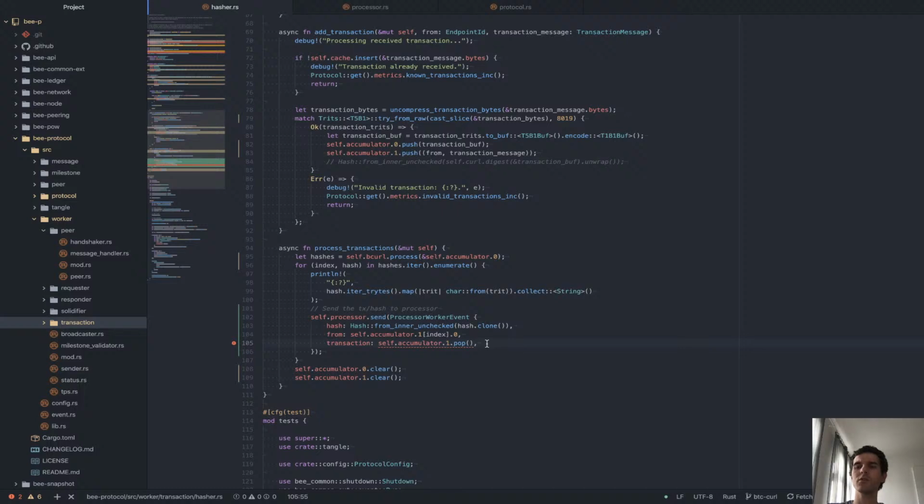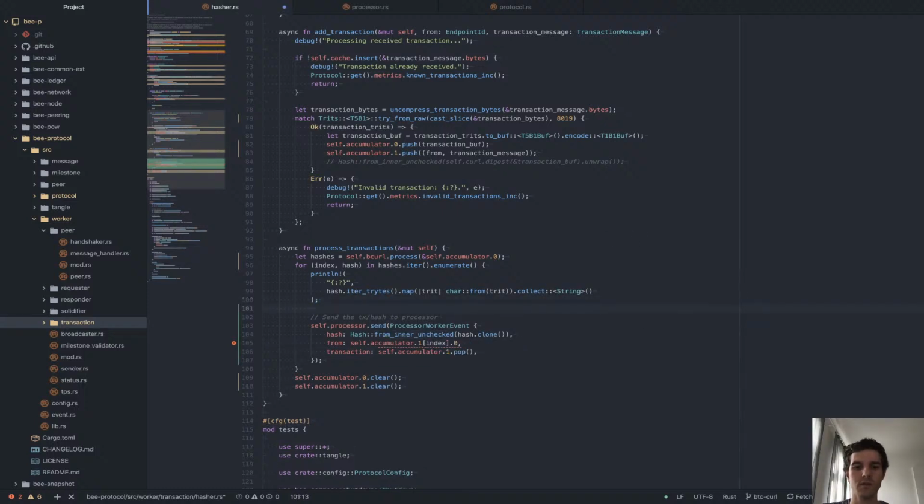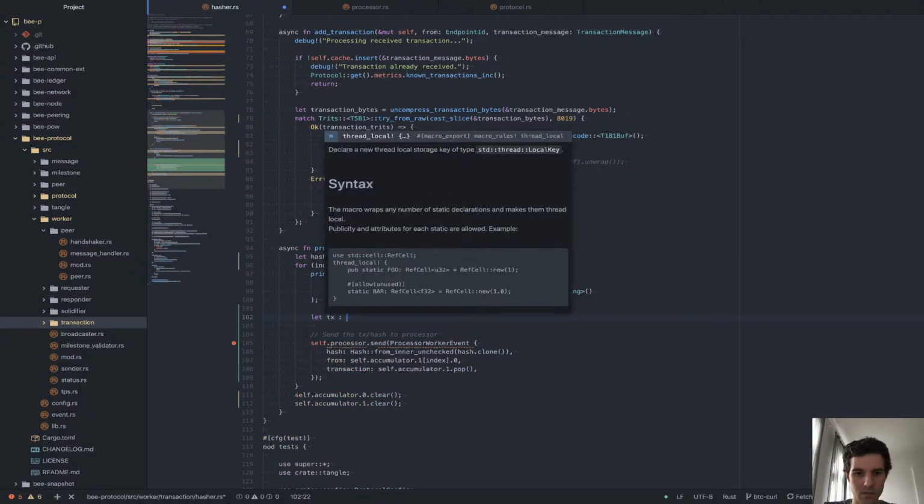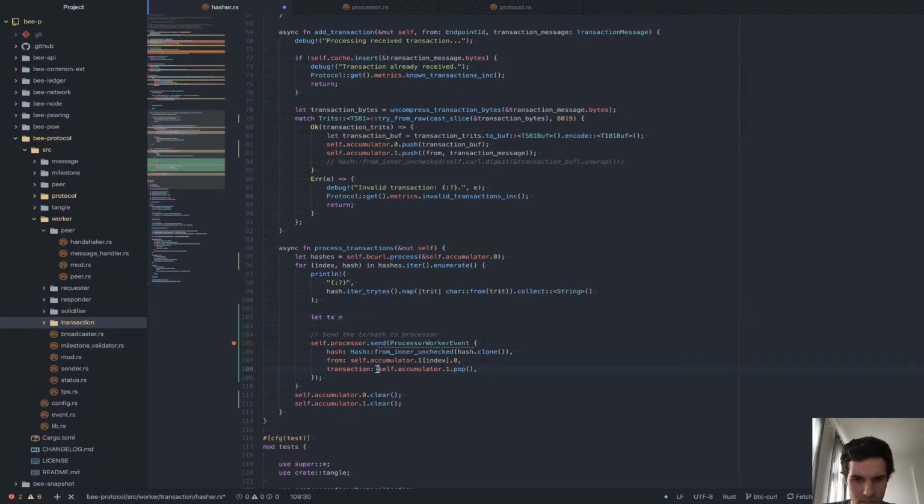Yeah, so what I'm trying to do is to get the actual thing out of the vector, so that we can give the real one and not a copy. But for some reason, what am I doing wrong here?